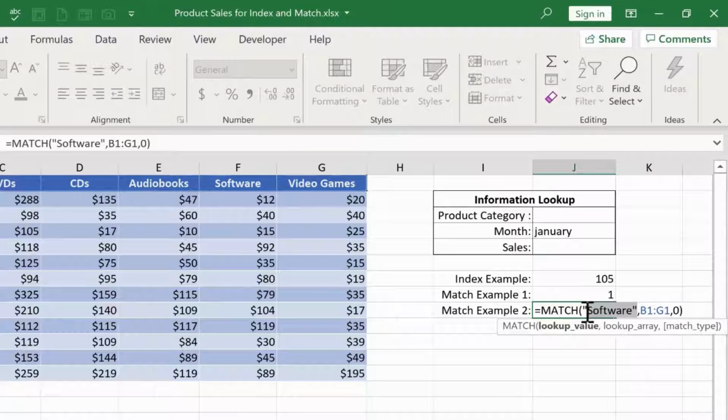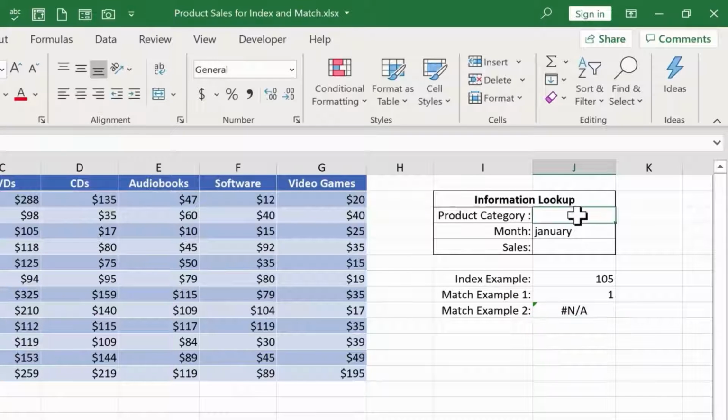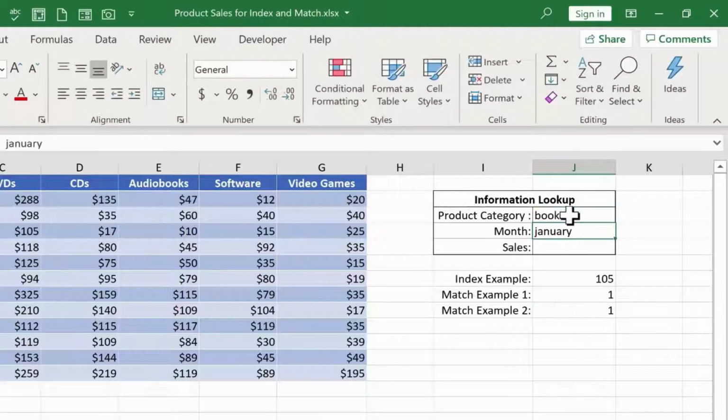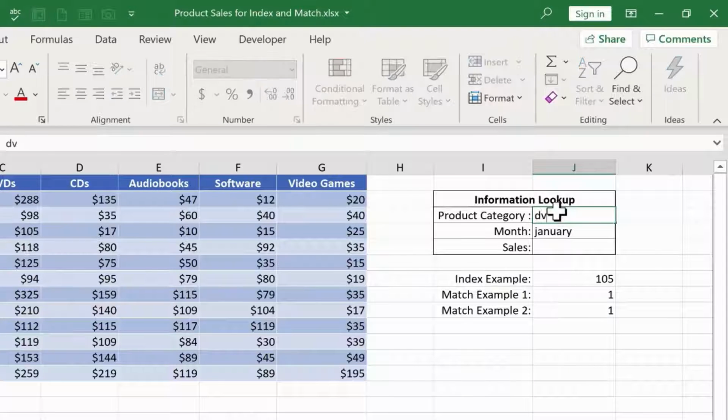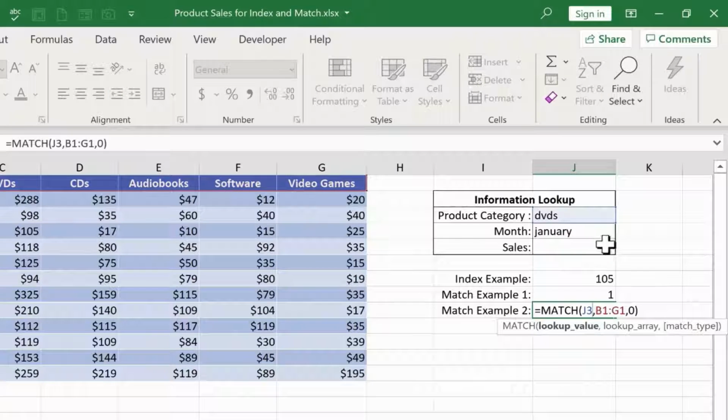Instead of typing the word software in quotation marks, why not simply click here where the product category will be typed? Tap enter on the keyboard. Yes, I get an error the first time when it's blank, but now when I type in the word books, it produces a result. And this is an adjustable result. I can change it to DVDs and the match updates. Okay, so that makes it a little more useful and exciting. These formulas now are tied to something that is a variable.